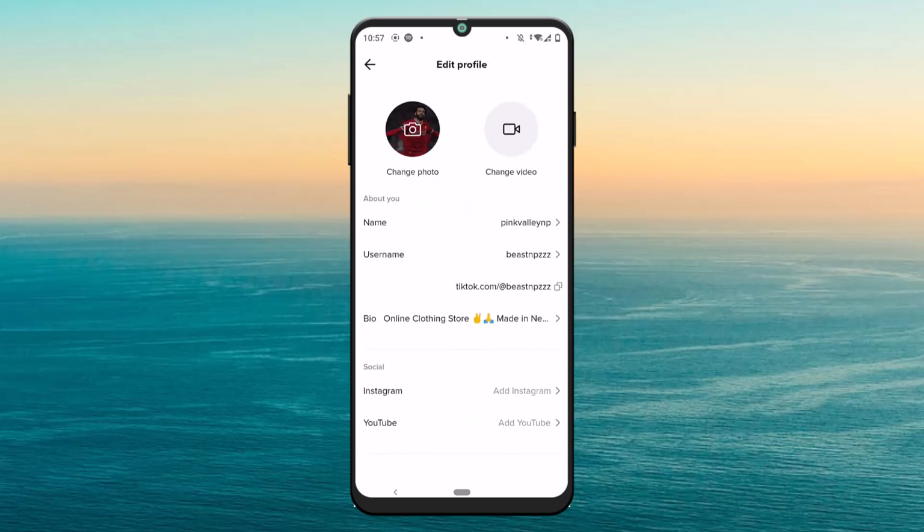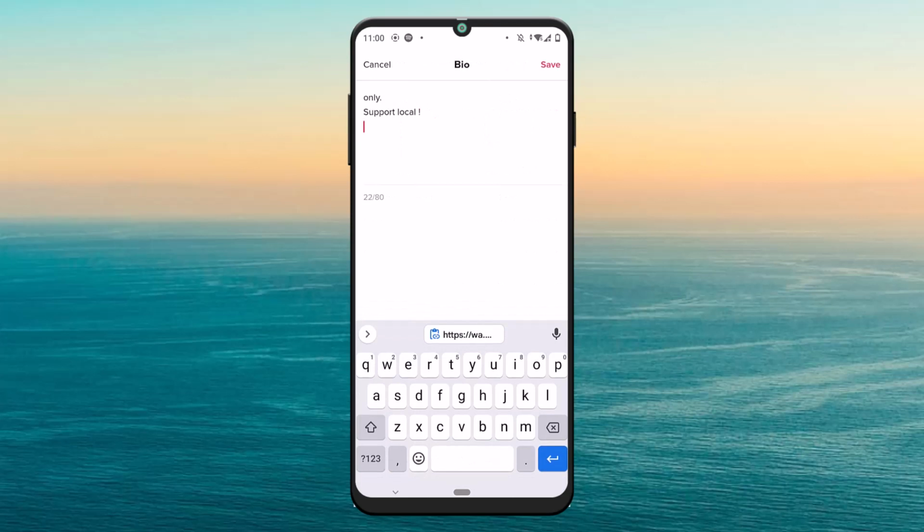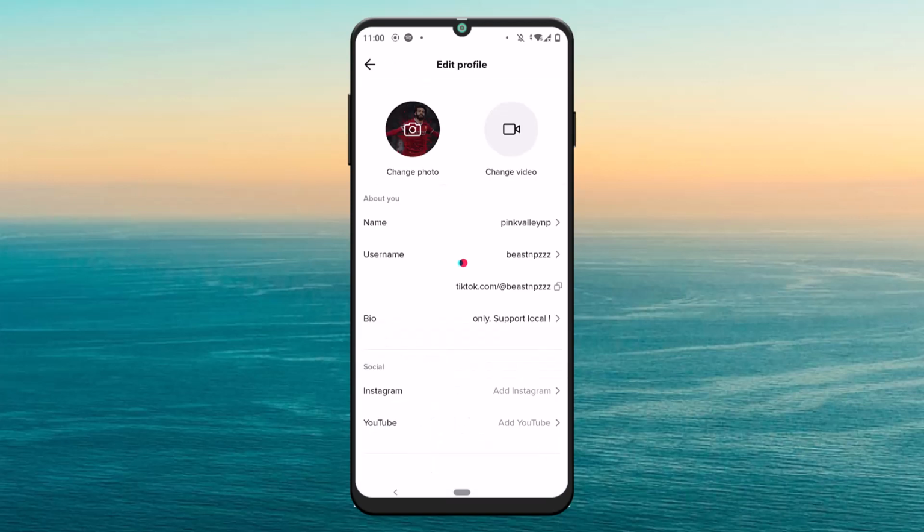Just tap on it, and now you can paste your WhatsApp link on your bio. Just tap on bio. Now paste your WhatsApp link here. To finalize your bio, just tap on the save button which is around at the top right side of the screen. Just tap on it. So finally you have added your WhatsApp link on TikTok.